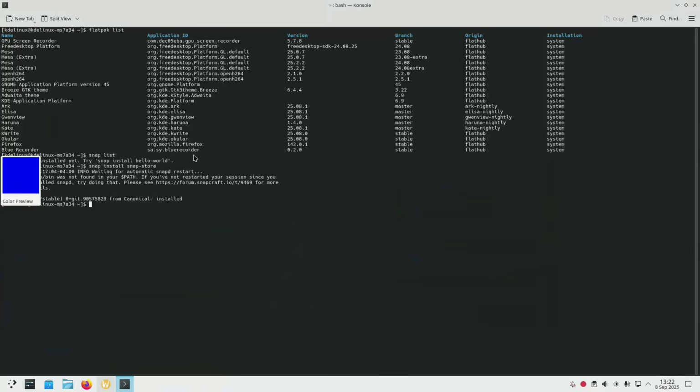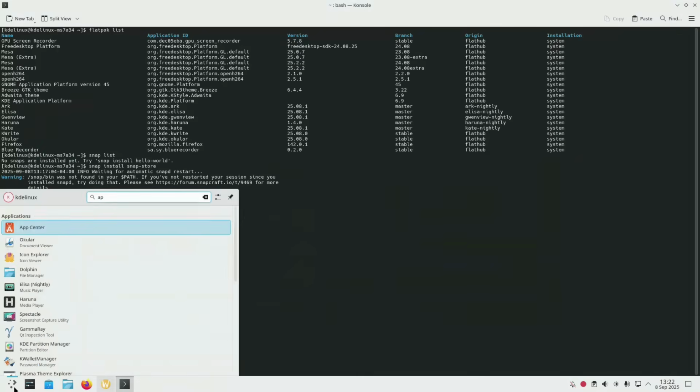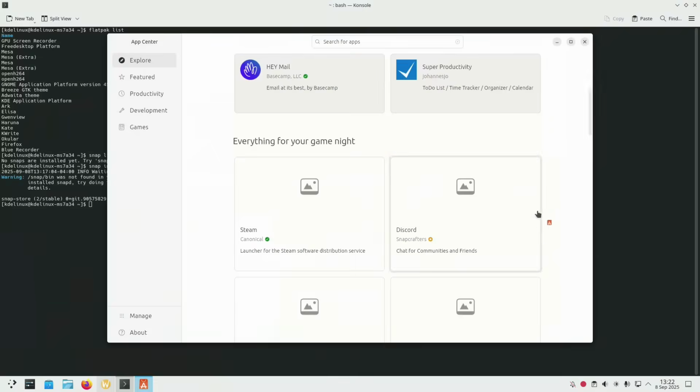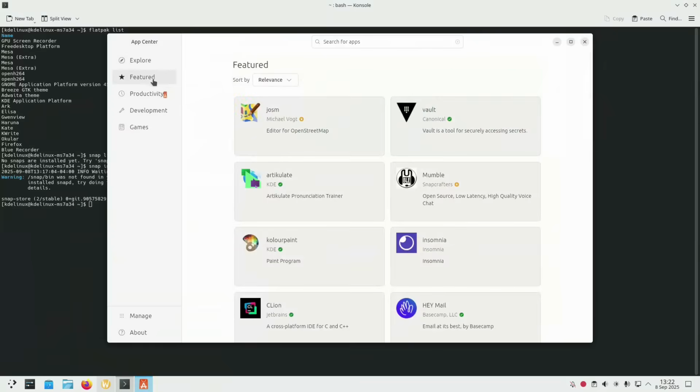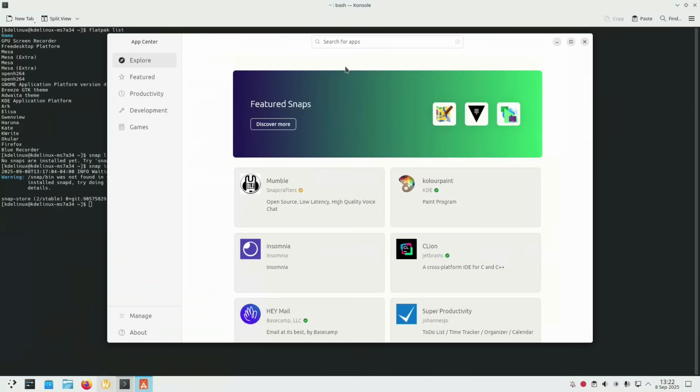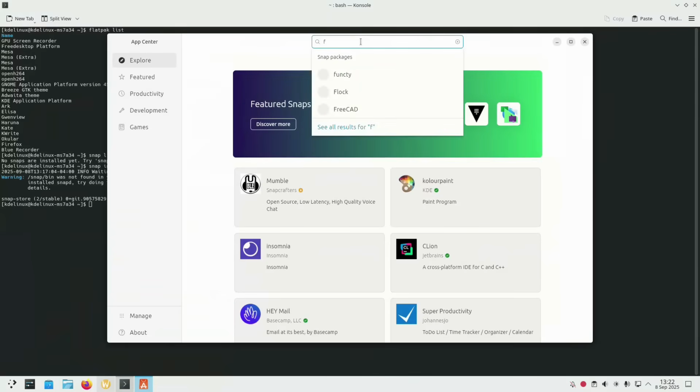All right, so that is done installing, and we did get a warning here that it's not found in snap bin, possibly because this is an immutable system. But if I go to the app center in here, you can see that we have the app store feature down here. Maybe we should be adventurous and try and install something. Let's see, is FileZilla available as a snap? I'm curious.